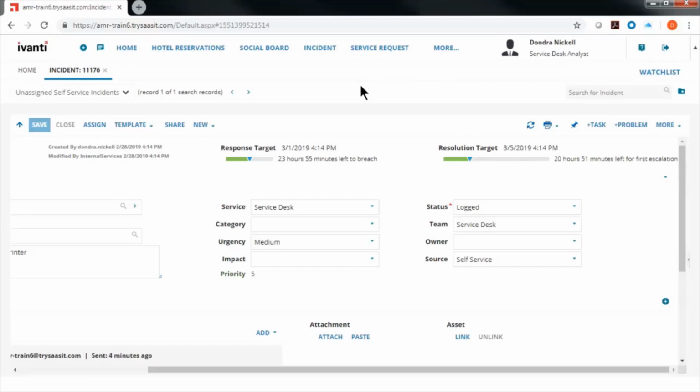It could be completing a task. When you're doing change, you've got milestones and a lot of different things there. But what we're going to look at is the incident, with our resolution target and our response target. The response target will be considered responded to when the status is set to active.